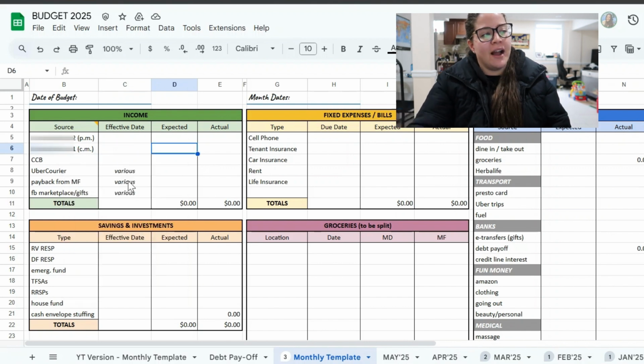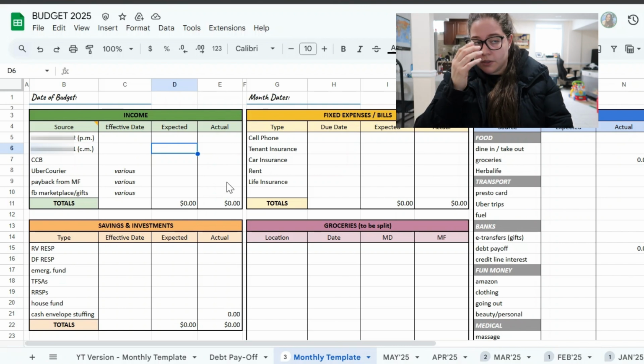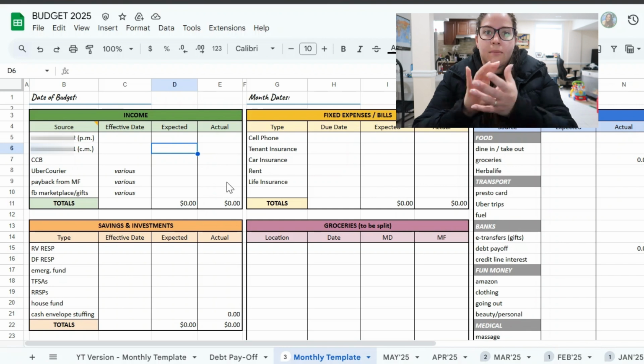As you guys are aware, I also do Uber on the side, and so I just put various for the effective date because this can come from different dates. So that's the expected amount and then the actual amount. So when it comes to budgeting, I do have the expected column for the majority of these categories and then the actual. Obviously, when it comes to variable expenses, that's what you should be watching out for more, because as they are variable, you have to make sure that you don't go over budget. For income and for fixed expenses, usually they stay about the same, and so I don't really worry too much about those, but obviously the money will be there for those.